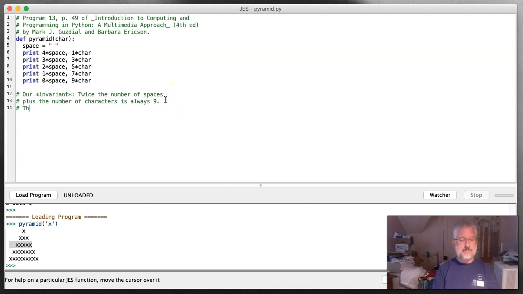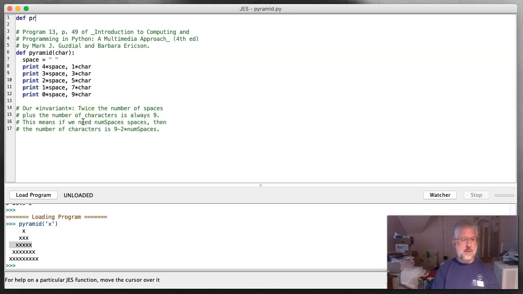So this means if we need num spaces, right? If this is the name, we're kind of doing an algebra problem here. If this is our name for the number of spaces, then the number of characters is 9 minus 2 times the number of spaces, because the number of characters plus twice the number of spaces has to be 9. So turn the algebra around a little bit, we get that the number of characters is 9 minus 2 times the number of spaces. And we can use that now to create a new function. So we can create a function up here, which I'll call def pyramid line.